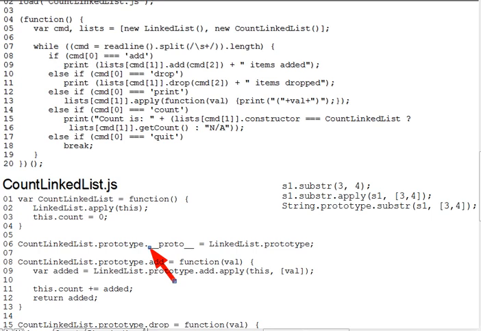Now, given this, what happens if I call apply? And importantly here, I mean the apply for our linked list, not the function.apply, which is different. So what happens if I call apply on a count linked list? Note that apply is not in the prototype for count linked list.